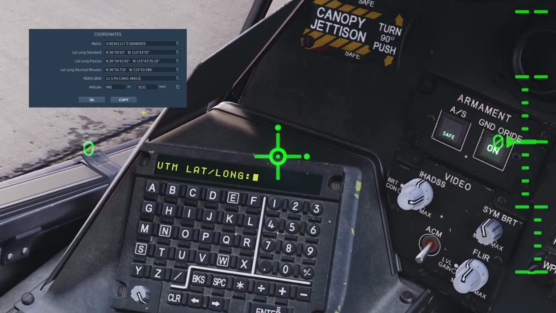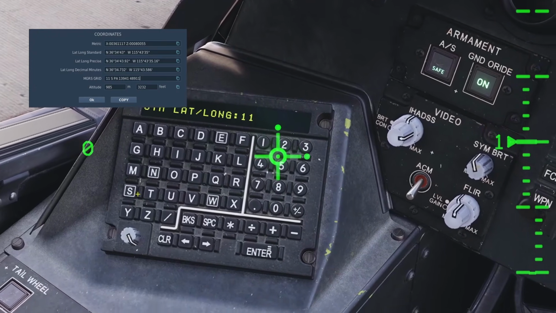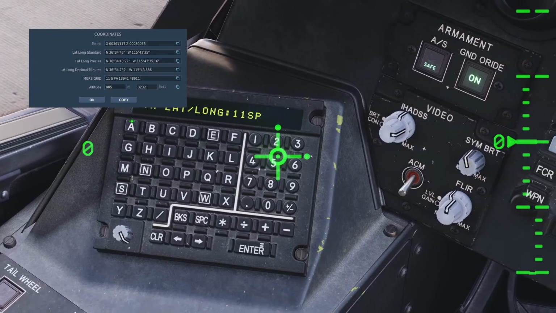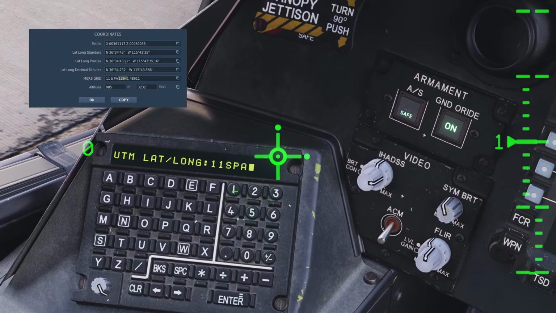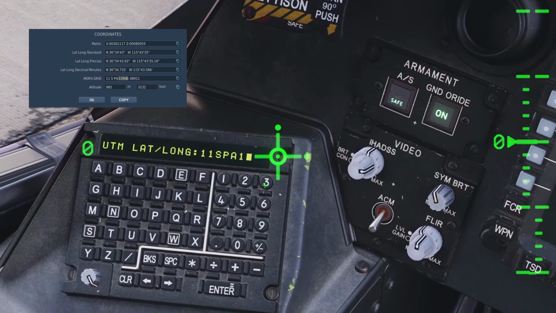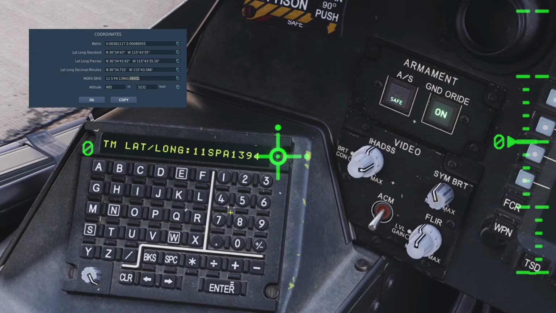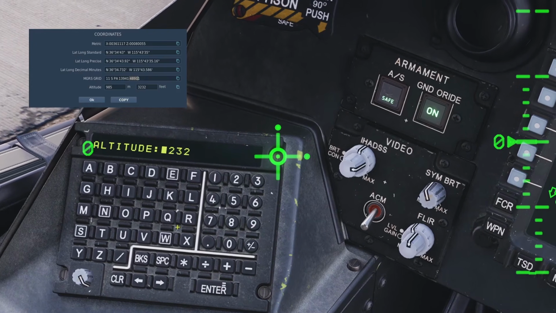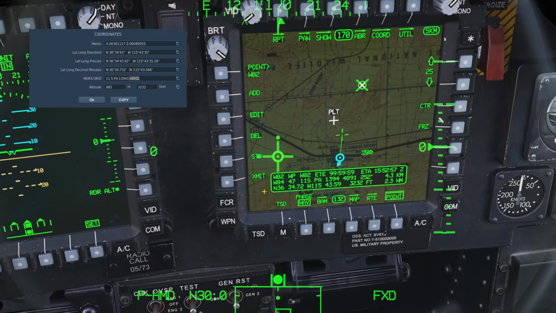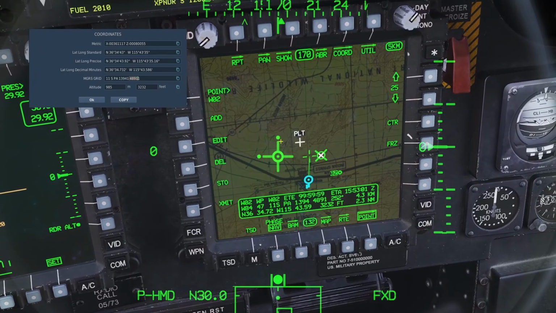So what I'm going to do is type the grid coordinates in. So I'm going to do 11 S PA. I'm going to type 4 easting, so 1394, and then 4891. And click enter, and then click enter for the altitude. So that there you can see my waypoint now, so that's how you make it by typing the coordinates in.